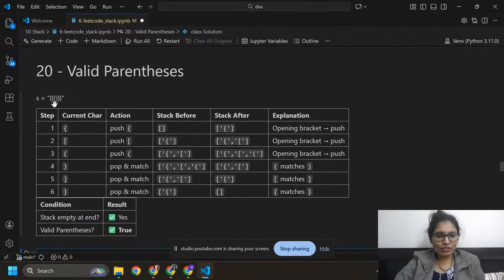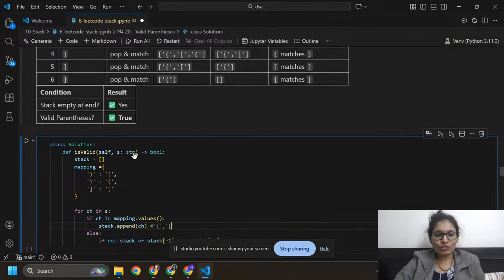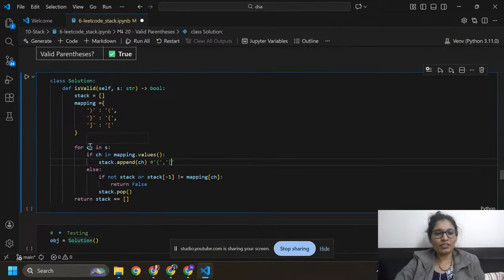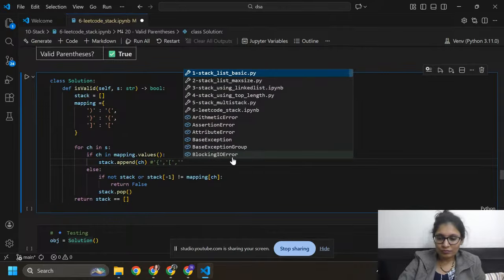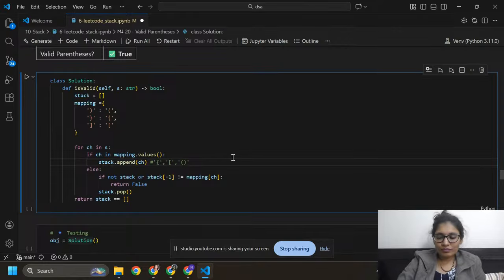Now I am going to take this round bracket and check here. For the character ch, that is the round bracket, ch equals the round bracket in s. So ch in mapping, we are going to check whether it is present here. I have this here, so I'm going to push this also here. So inside this stack I have these three brackets.